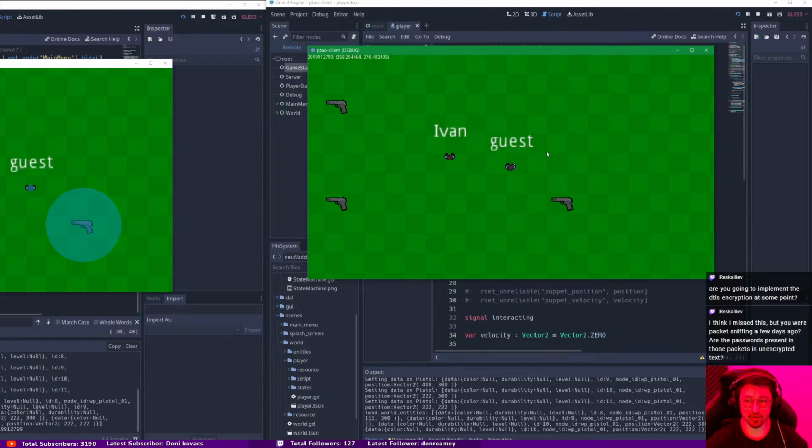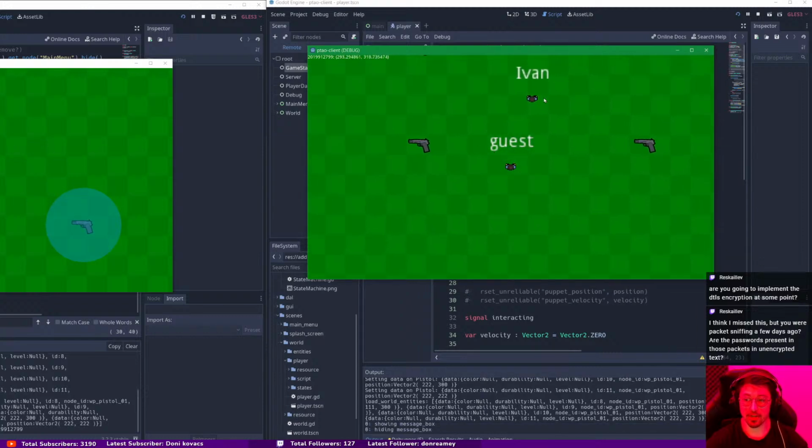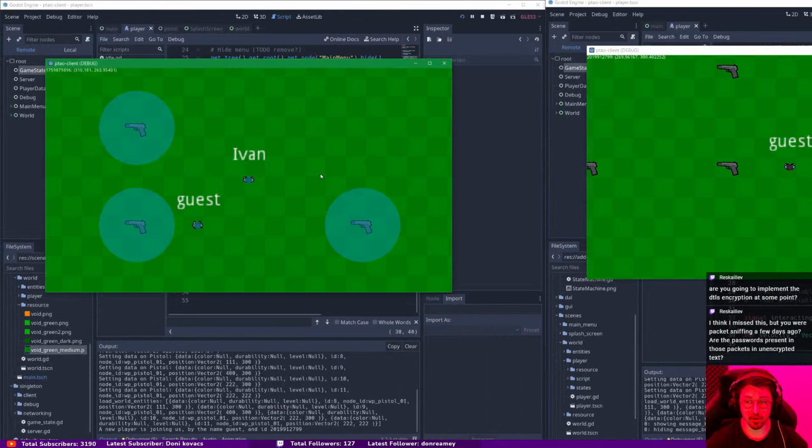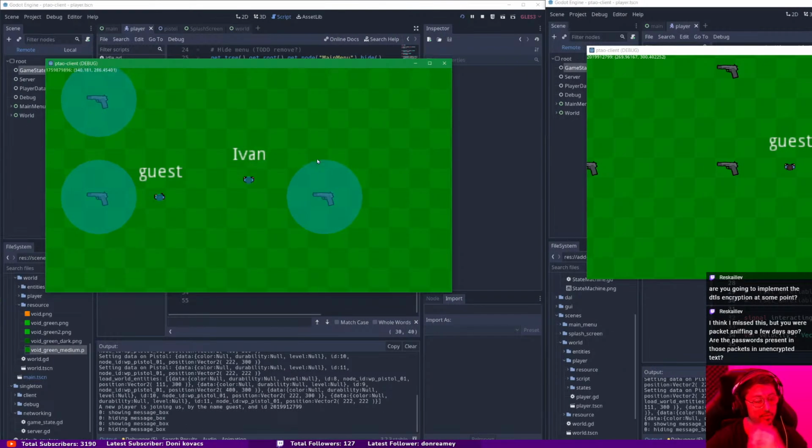If we look at the joining player though, the player that just joined has correct animation for existing players. So if I now walk with Ivan, you're gonna see the walking animation on the guest side, which is, sorry, right here. I'm walking on the left screen now, and you can see the animation working fine. But not for joining players.